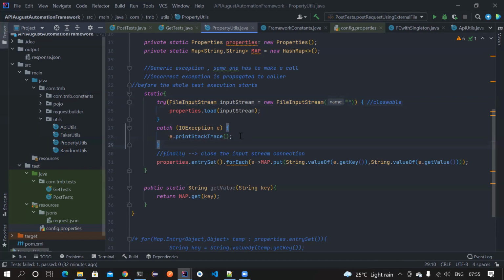Any doubts? Don't we need to put a path in the FileInputStream? Yeah, the path is a file input string. We will put that, very easy. But before that, I want to cover one more thing.